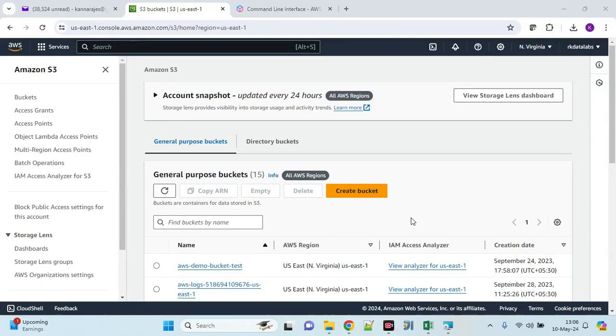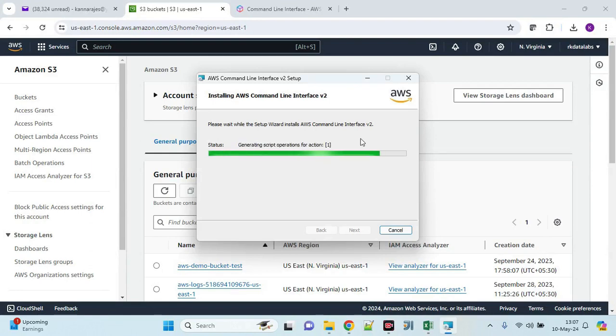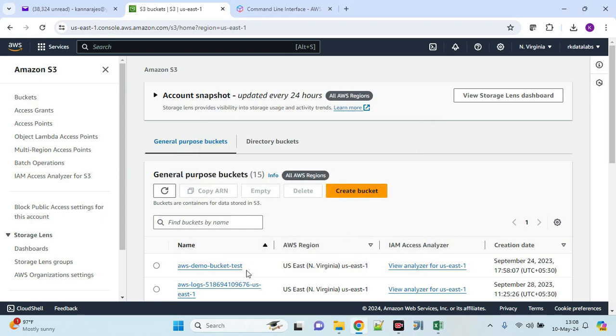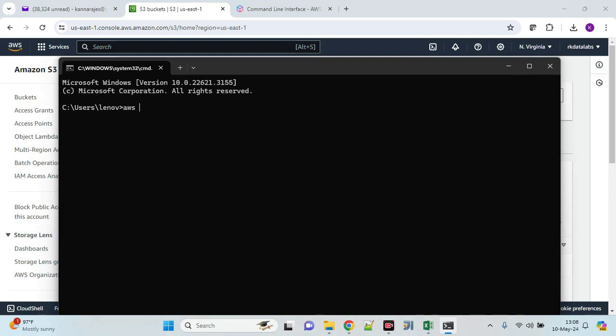Okay, so it is trying to complete. All right, it has completed. Let's complete this. Now we are going to open the command prompt. All right, now we can check the version of the AWS CLI which we have recently installed. You can use aws --version, and it will tell you the version of AWS that you have configured.